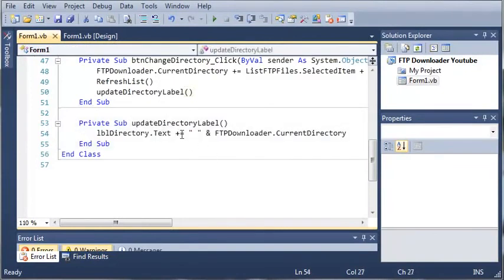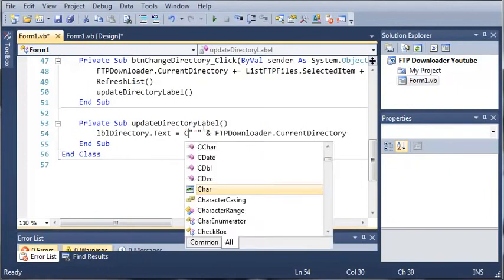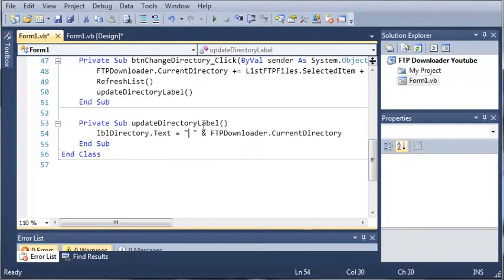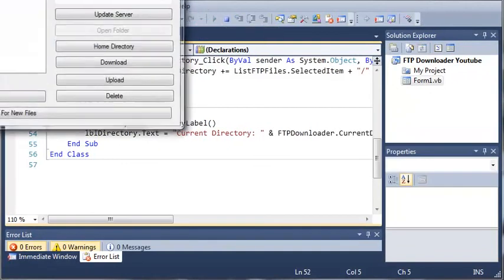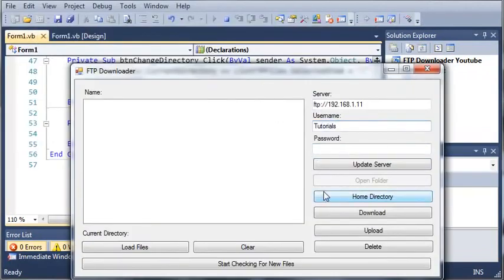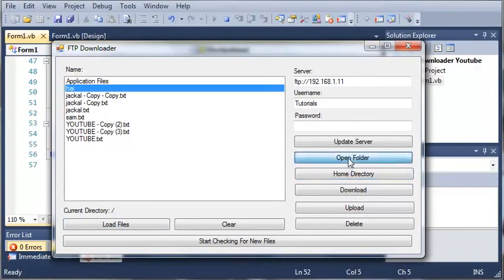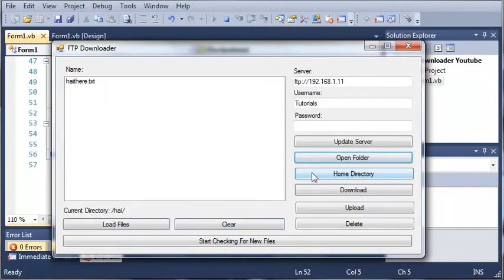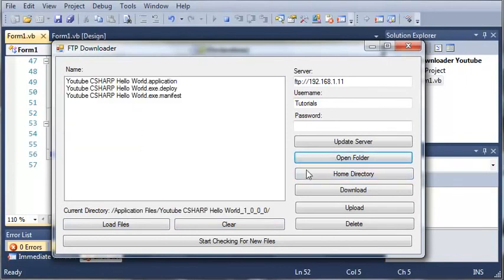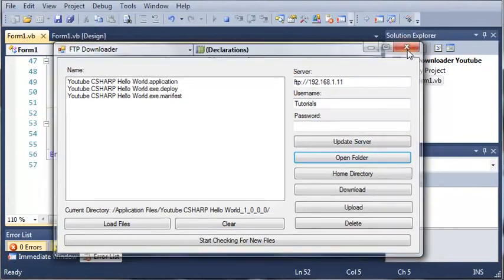So we don't want it to be plus equals. We want to set it equal to, and then we'll just say current directory. Okay, so now if we run this, we go to our home directory and we get current directory and the /. We can open this folder and you can see it gives us our directory. We can go back to the home directory and keep opening folders, and you can see that it'll add it right here. Now let's go ahead and close out of this.